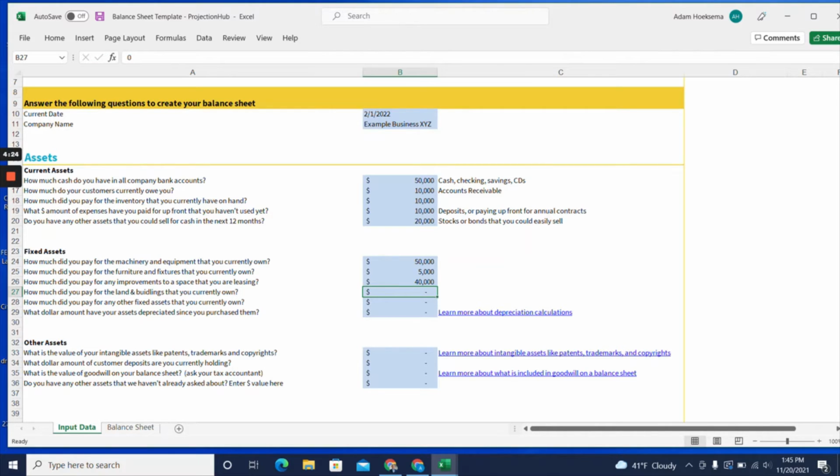And how much did you pay for land and buildings that you currently own? Let's say we don't own any land or buildings because we have leasehold improvements here that we're renting. So probably if you have leasehold improvements, then you wouldn't be expected to own land and buildings. Or if you own the land and you own the building, then put the dollar amount you spent on the building that you own here instead of putting the renovation costs in the leasehold improvements section. How much did you pay for any other fixed assets that you currently own? So any other assets that we forgot to get up here, if you think of anything, you can put that here. Keep that at 0.